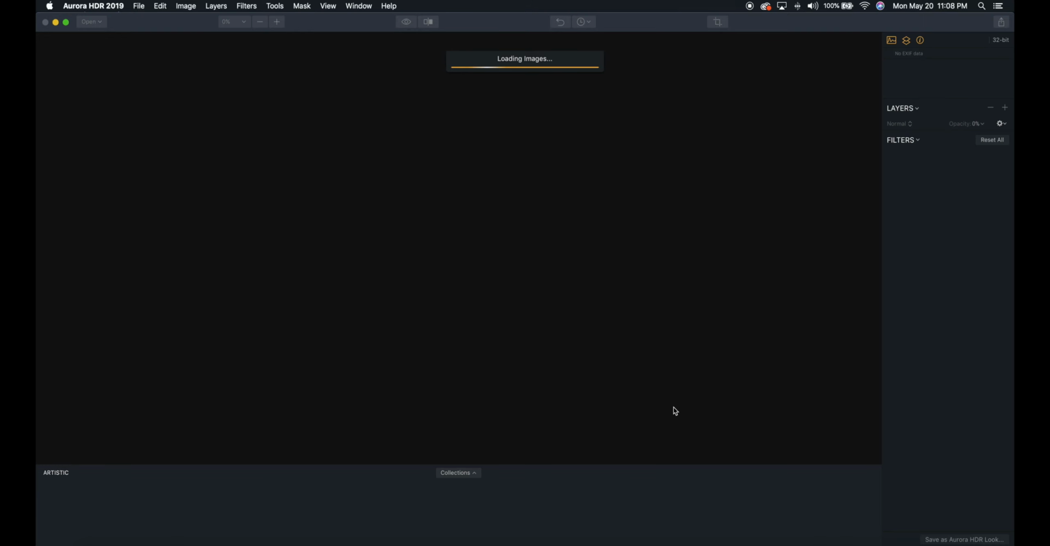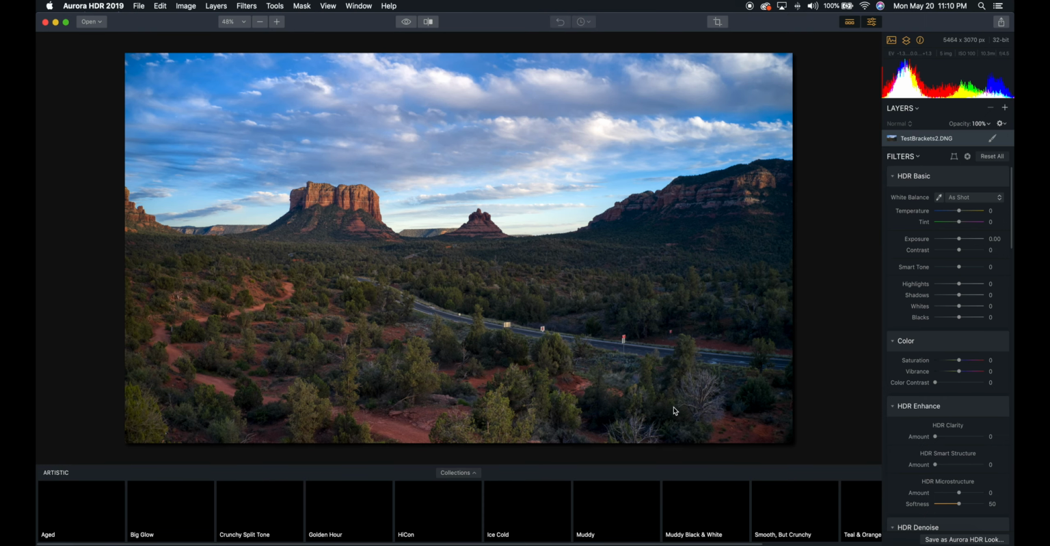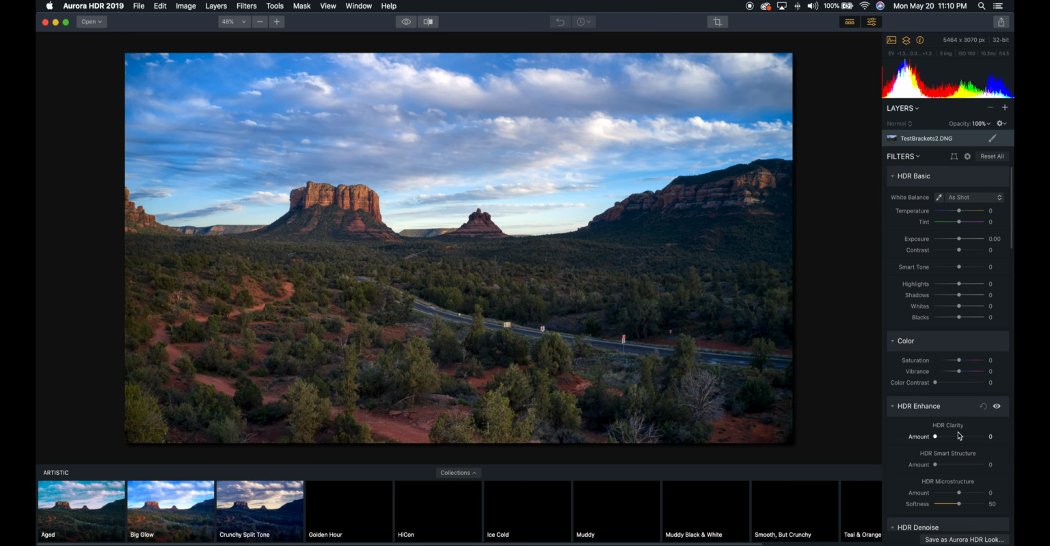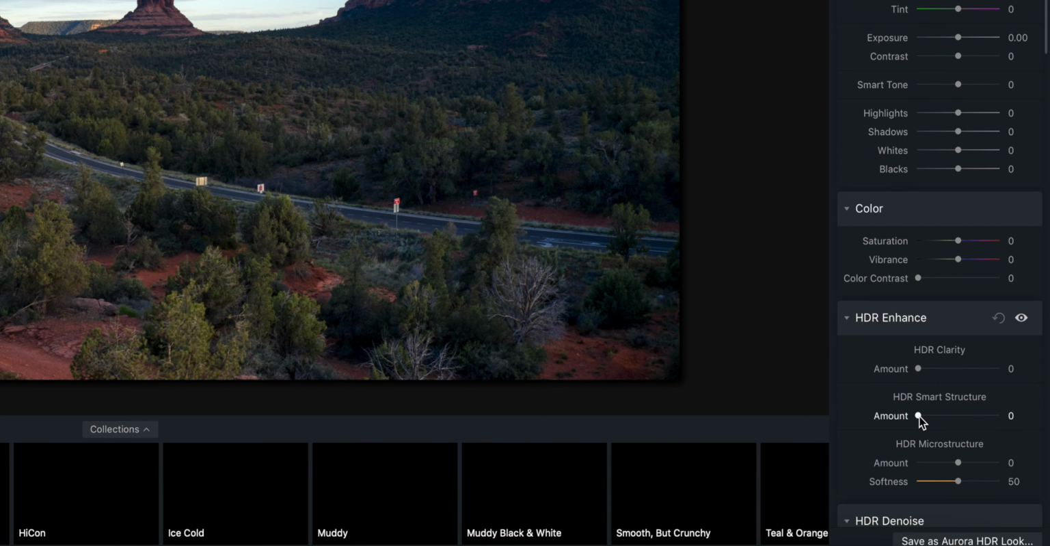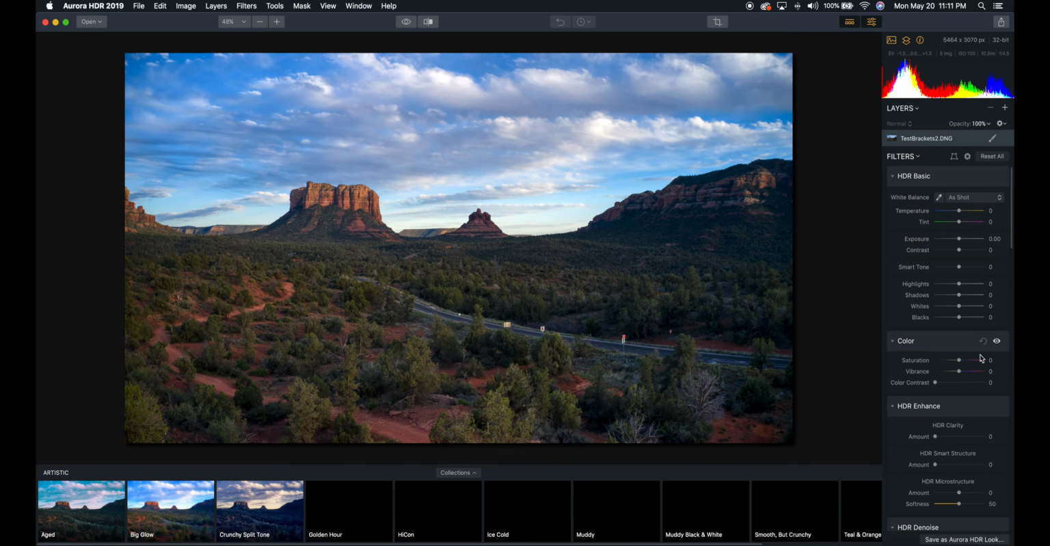It'll say preparing, loading images. So yeah, this is the HDR image after it has been combined with all the other images. And basically the benefit of Aurora HDR is you just have so much control over clarity, smart structure, HDR microstructures, saturation, vibrance. I just feel like you have a lot of control over color and lighting with Aurora HDR, especially when you're editing outdoor scenes.